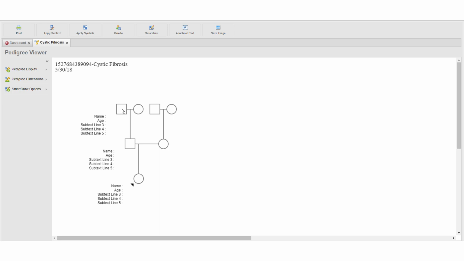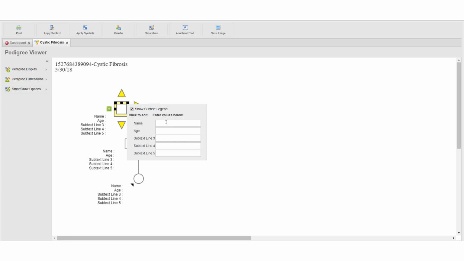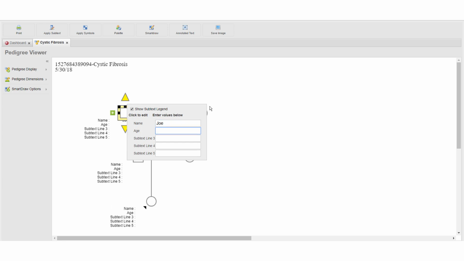If we want to add some information about the individuals, we can click on them. And you have the plus sign here. If we click on that, you've got a number of options presented to you. At this time, I'm going to go down to the bottom and click Apply Subtext. Once I do that, I can enter some information about this individual. So I'm going to enter that this is Joe, and that his age is 82.